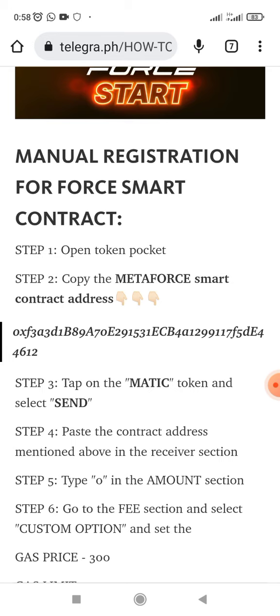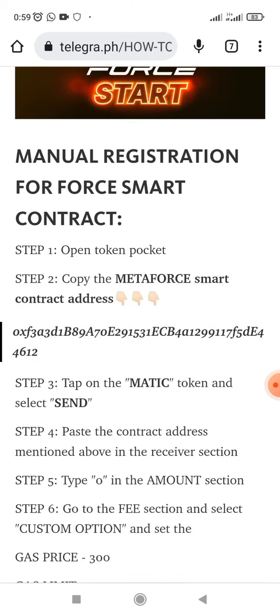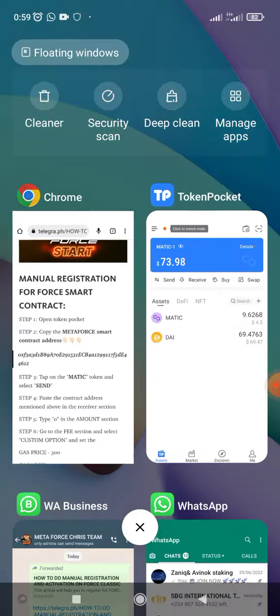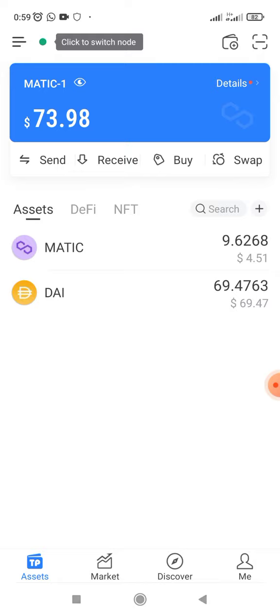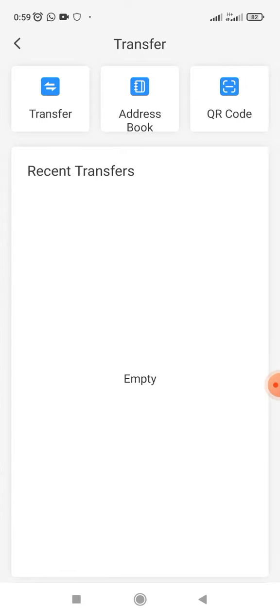Copy the MetaForce smart contract address. So this is the smart contract address of MetaForce. I copy this address. The third step is to tap on the MATIC token and select send. Paste the contract address mentioned above in the receiver section. So first, click on MATIC. Then click on transfer.